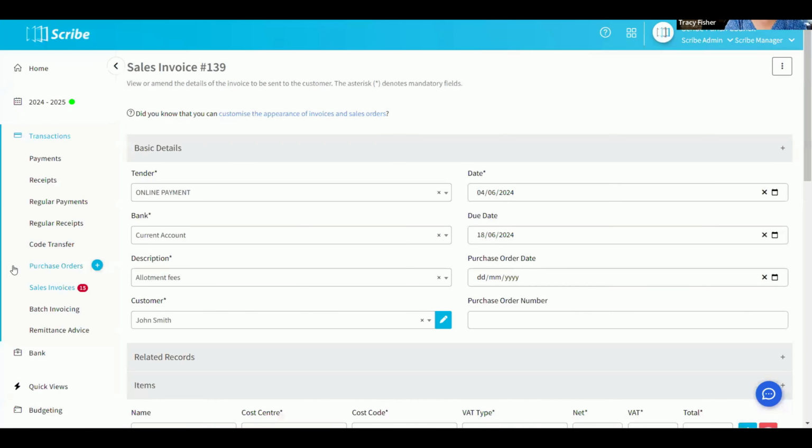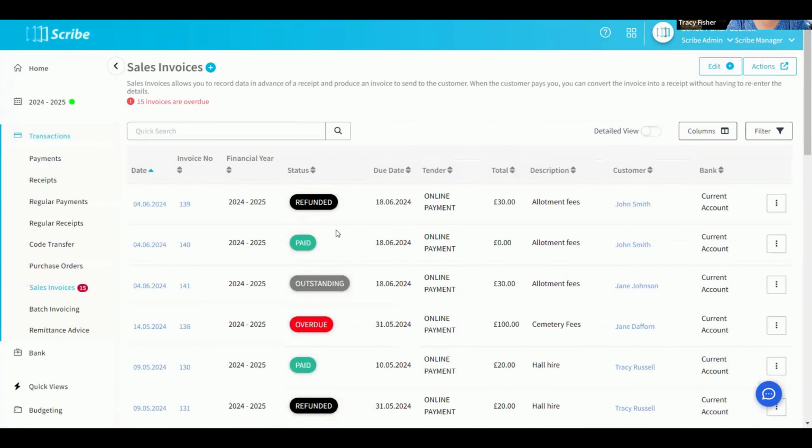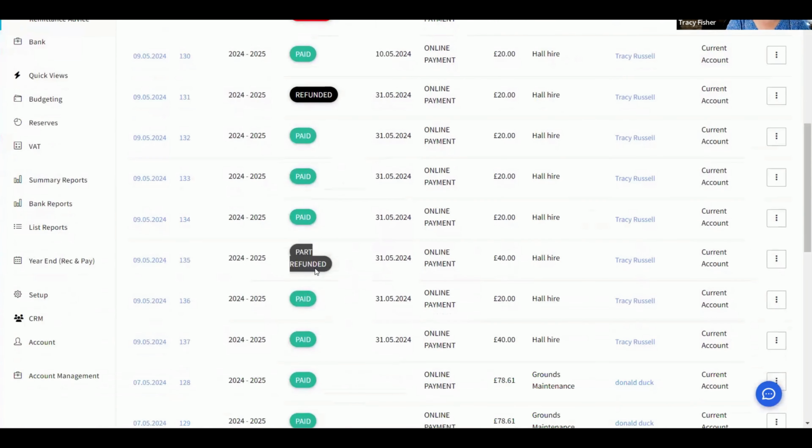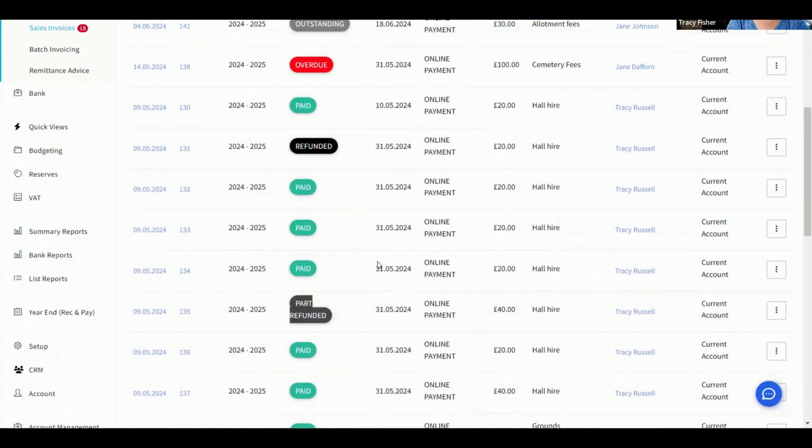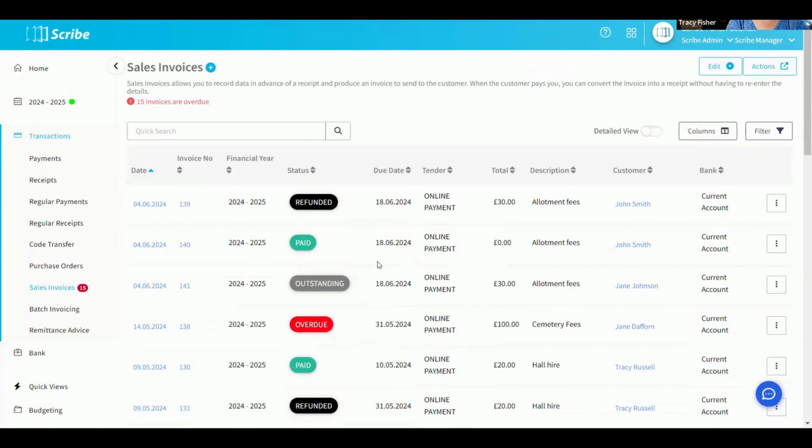So going back to those individual sales invoices again, we've got multiple different statuses. We can see the new one that I've got here for outstanding, those that are overdue. So it changes from outstanding to overdue when your due date passes today's date. We've got refunded, we've got paid. Here I've also got part refunded as well, and you can also have part paid, which we saw earlier. So all of the statuses are there ready for you.